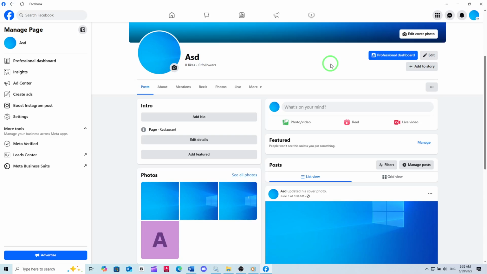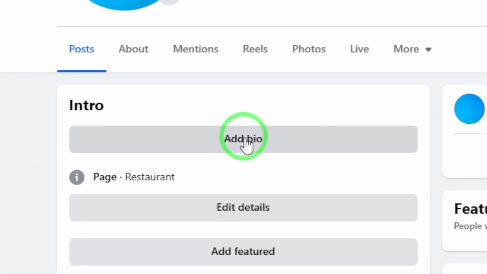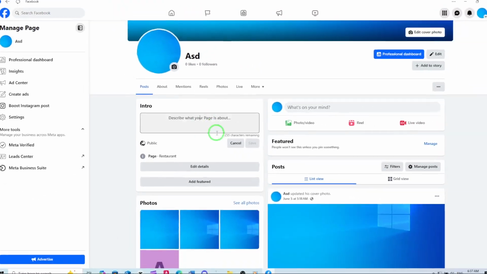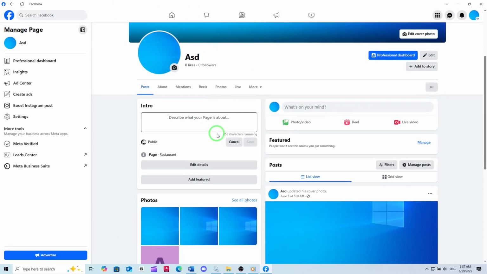Now that you're on your page, look for the option that says Add Bio. This is usually found right under your page's name or in the About section. Click on Add Bio and a text box will appear, ready for you to type in your personalized message.